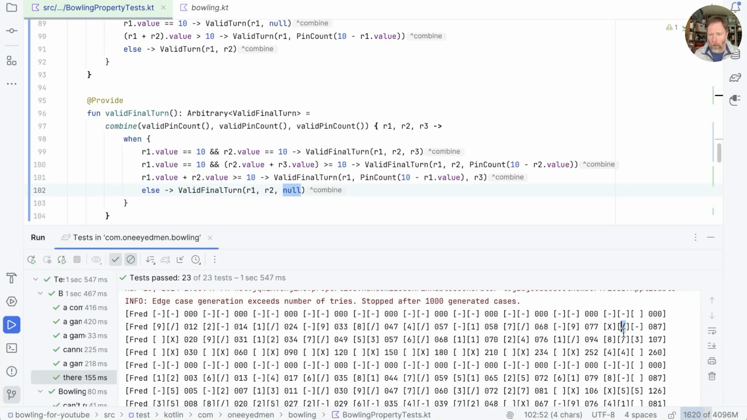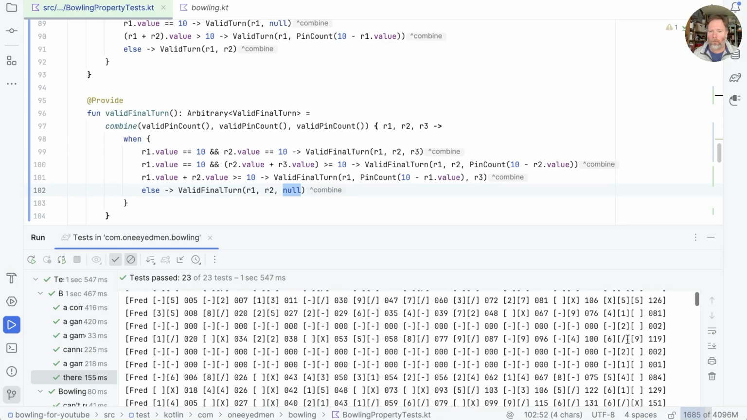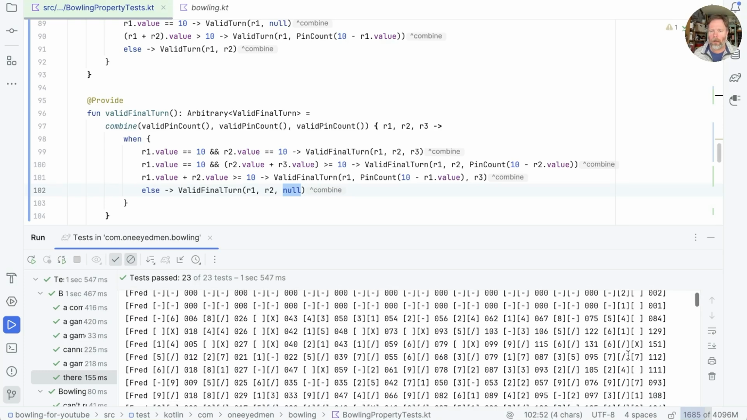Interesting. I think we found a bug there, but not from a failing test, but only from inspection because we were generating random combinations. Here's a spare, and here's a spare followed by a 9, and here's a spare followed by a strike and so on. So we're definitely generating more interesting final turns than just the raw randoms would suggest.